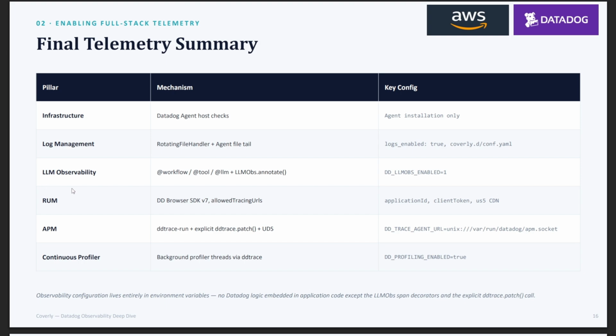Then we enabled LLM observability. If you remember, it was three parts. We look at the workflow, which was that chat API call. We look at the tools call, which is that knowledge base call, and we look at the LLM with LLM Obs annotation, so that I am able to look at all three aspects.